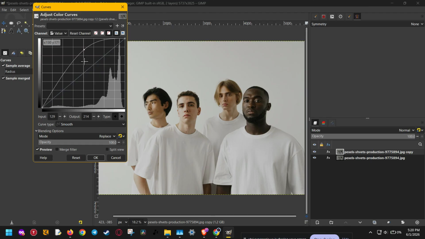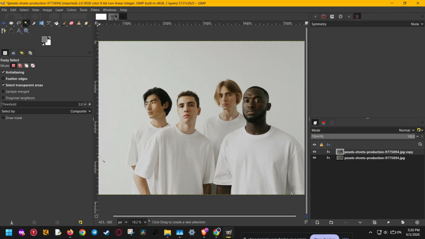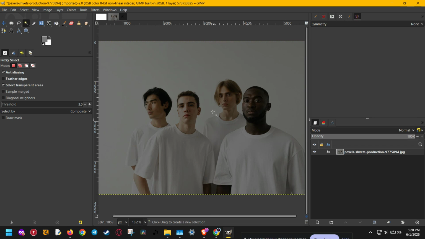If your image starts looking too bright, just lower the curve a little until it feels natural again. Once the photo looks balanced and detailed, click OK to confirm the adjustment. Curves is great when you want more control and a more polished result. Next up is method 3, which is the fastest option, duplicating the layer and using screen mode.